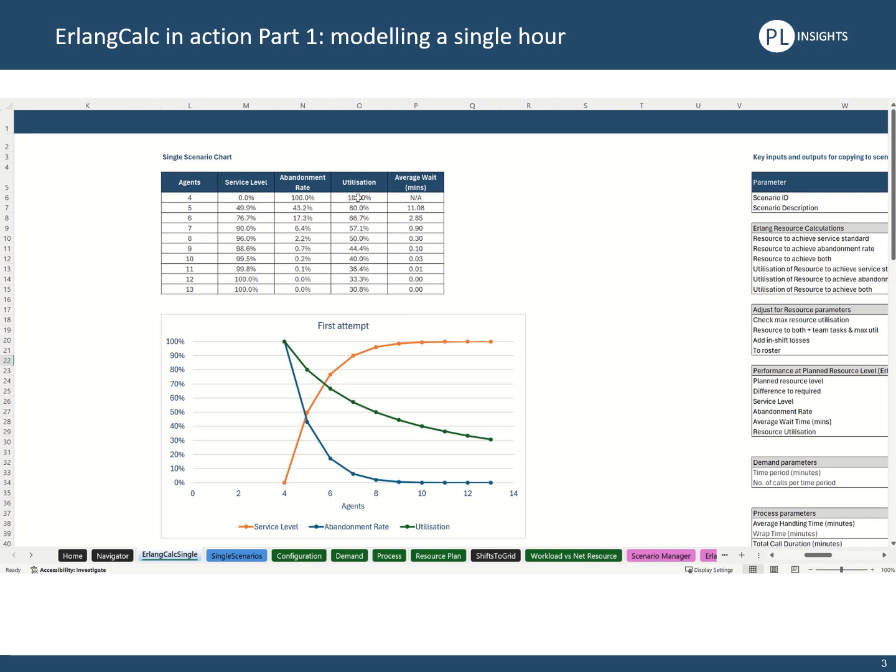If I scroll to the right, I can also look at how the service level and abandonment rates vary according to the number of agents that I've got available. So at 5 agents, which was our planned level, there's our 49.9% and 43.2%. You can see that we first get to 80% when we get to 7 agents on our service level. However, the abandonment rate there is 6.4%, which is why we needed 8 to get down to below 5% abandonment rate. And you can see how the utilisation changes.